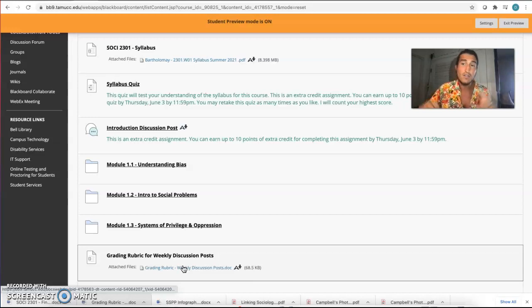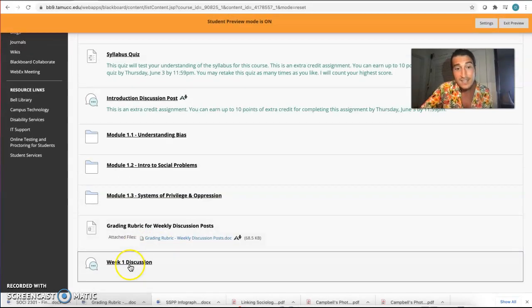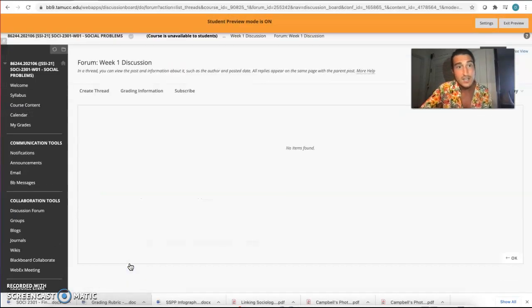I use what I call the 5 C's when I'm grading your initial educated opinion post and when I'm grading your comments. All of the information about how to complete this weekly discussion post assignment is provided both in this handout as well as in the syllabus. The answer is almost always in the syllabus. That's why it's so long. So review those guidelines and then click on this link for the week 1 discussion post.